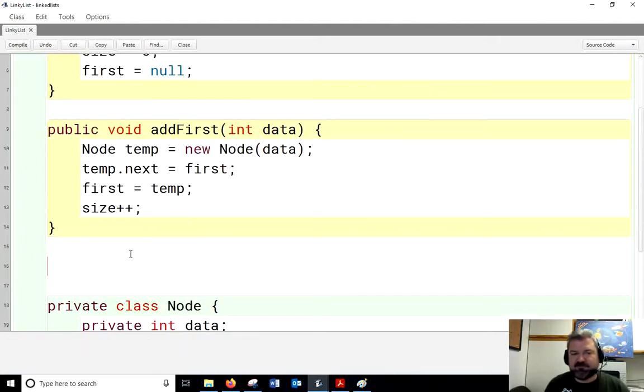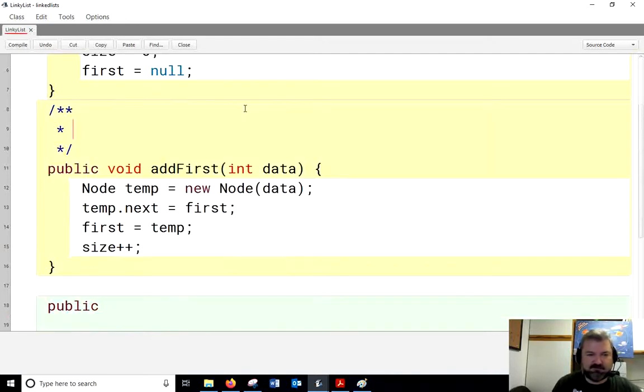Now, what would removing from the back be like? Well, it'd be slow, right? But from the front, O(1). Let's make sure we make that comment there. I'll make it a Javadoc here. Removes from the front of the list.